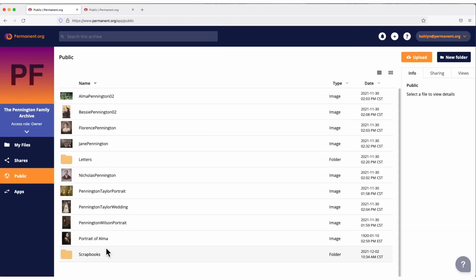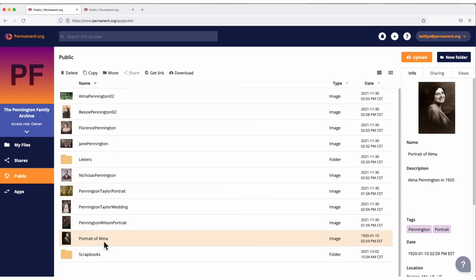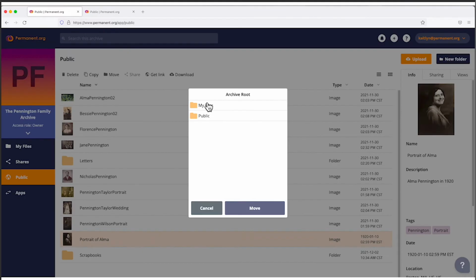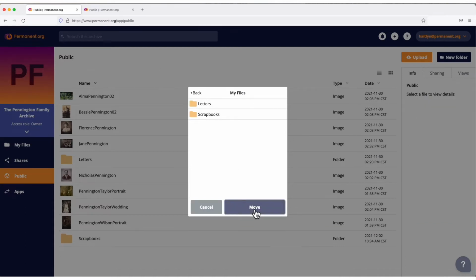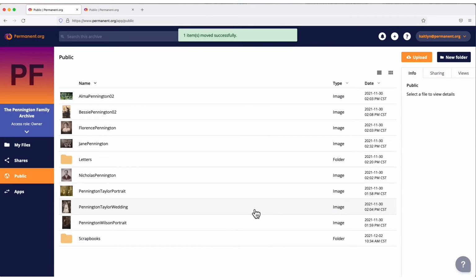You can also choose to unpublish files if you decide you no longer want them to be public by moving them out of your public workspace or deleting them from your public workspace if you have a copy elsewhere. To move a file, click to highlight it and then click the Move button. To move it out of your public workspace, click My Files, and then click the Move button. This will move the copy of the file from your public workspace to your My Files or private workspace, and therefore unpublish it from your public archive.